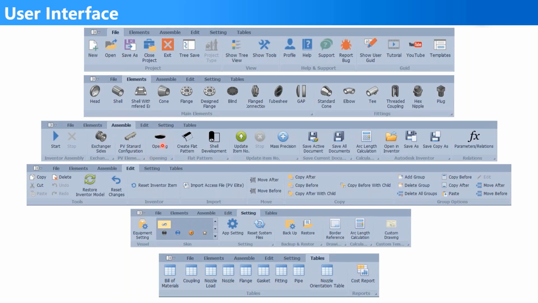Here, this button is for the nozzle opening. If you would like to make a nozzle opening in shell courses and head plates, you can do it from the assembly tab by using opening. You can create a sheet metal flat pattern for all sheet plates in your project by using this feature, which is create flat pattern. For storage tanks, you can use shell development to make the shell development for shell plates of the storage tank. It's only for storage tanks.